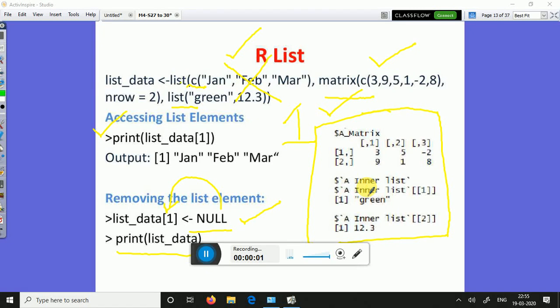Yes, here we have another example for a list. As we know, a list can be created using a function called list. Here a list has been created with three different sets of values. One is a vector value, which has been created using a C function, another is a matrix value, and another is a list inside a list.